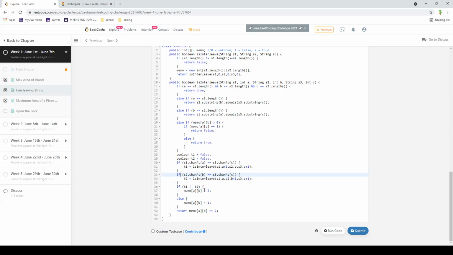So originally you can just return whether this boolean t1 is true or this boolean t2 is true, because if either of them is true, you want to return true, because then it's possible to interleave the strings, right?